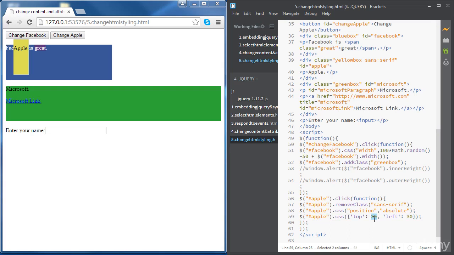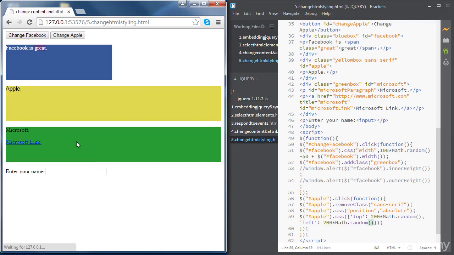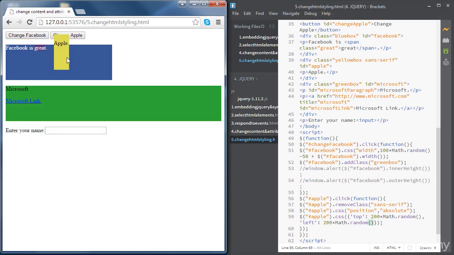We know that we're going to be using the Math method random, and we know random is going to give us something between 0 and 1. We're looking here at something between 0 and 200, so all we're going to do is multiply that by 200. It's going to be 200 multiplied by Math.random. We're going to do the same thing for the other value, and this time if we click on Apple, the position, top and left, is going to be something between 0 and 200.